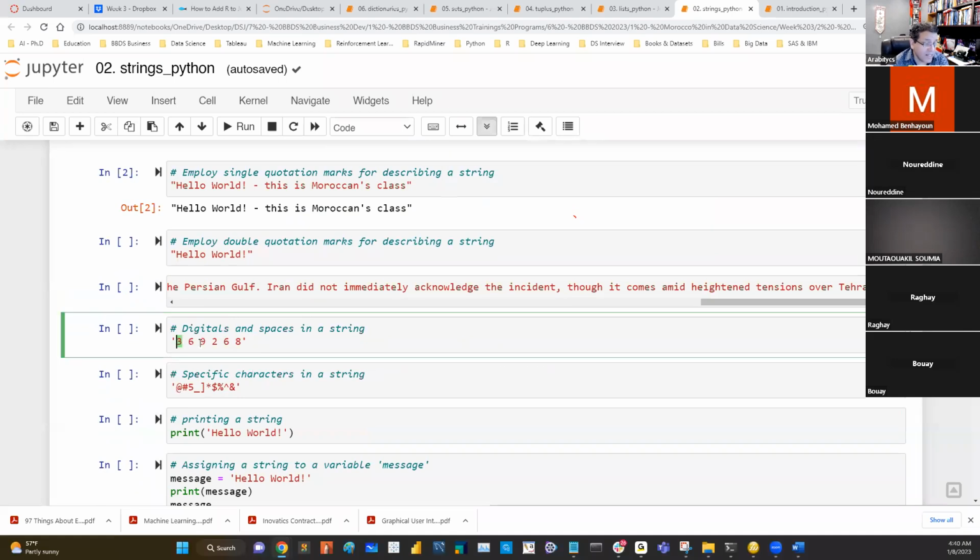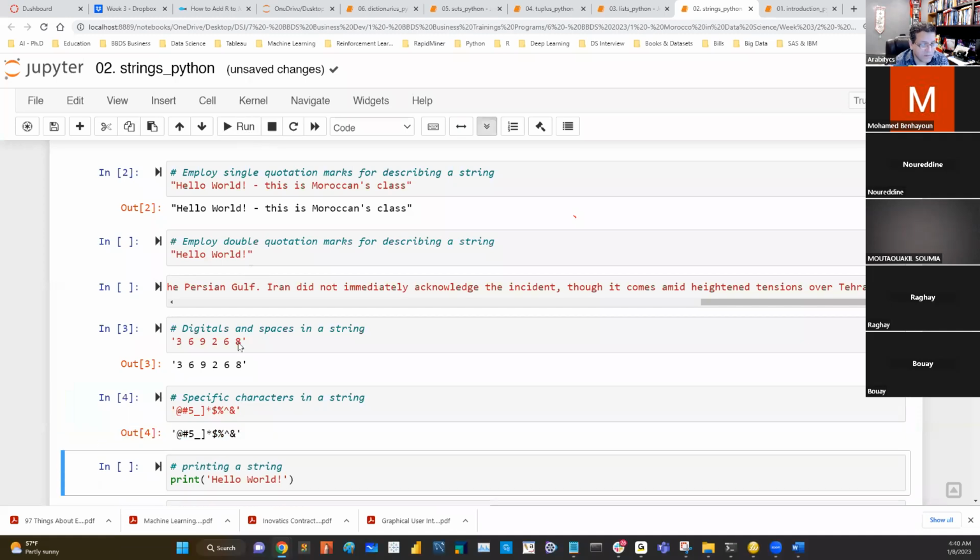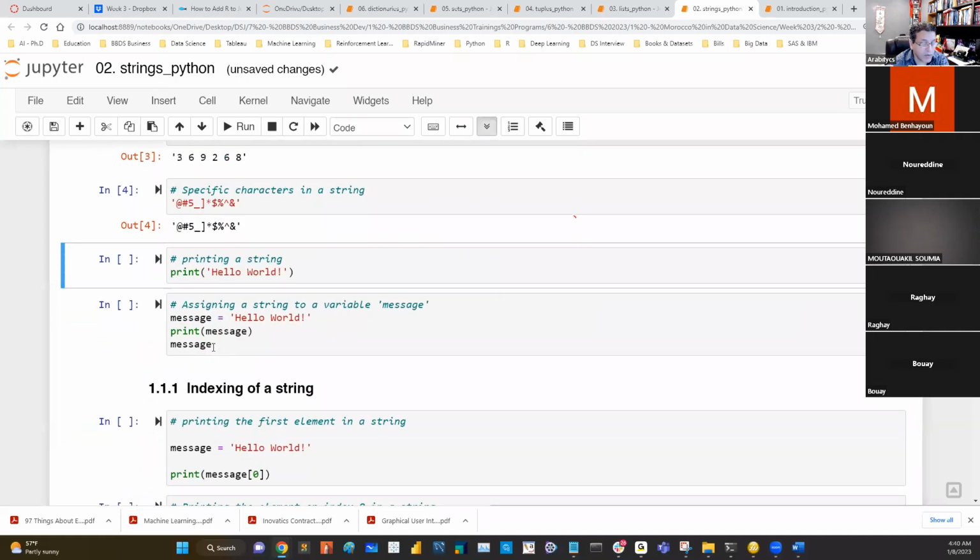Here we have 3, 6, 9, 269. It's a number, these are digits. But when we put them inside quotations, the type of the data has been changed from numeric to a string. Here we go, special characters, it's all a string.